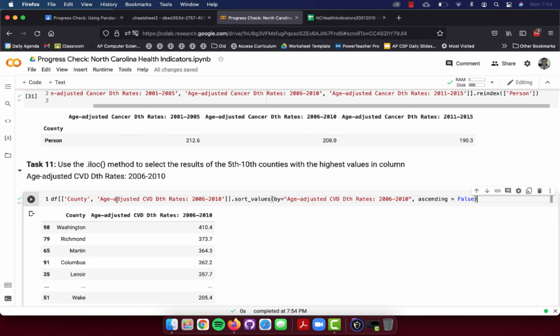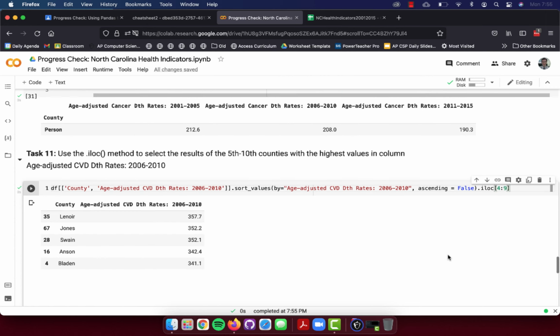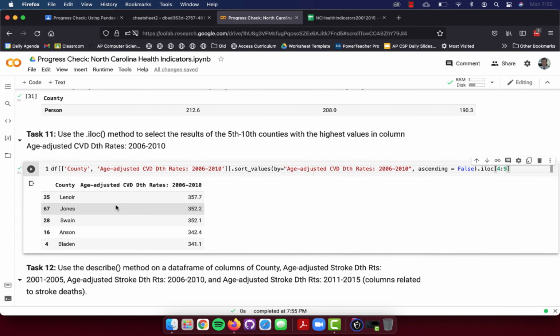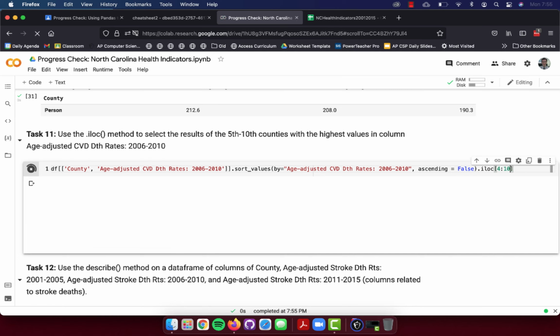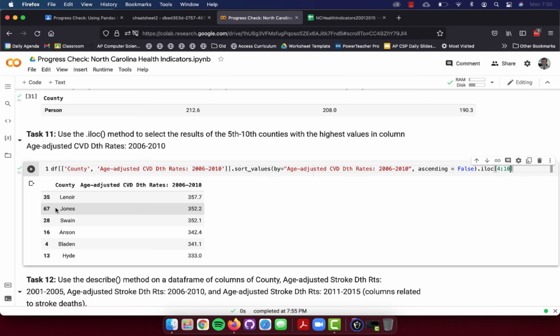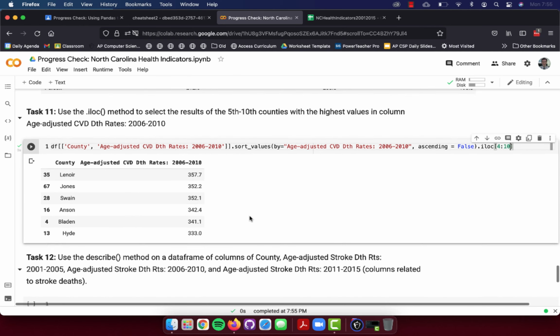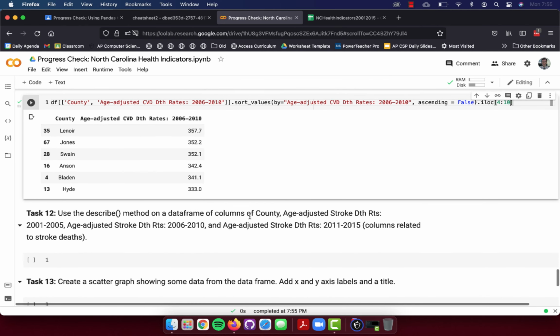And I want values from 5 to 9, so I do an iloc, brackets 4 to 9. Should get me the 5th item, 6th, 7th, 8th, 9th. And if I wanted the 10th, 10. Great. 5th, 6th, 7th, 8th, 9th, 10th items. Great, something like that. Now I need to do a describe.